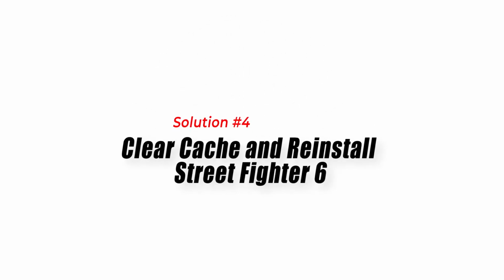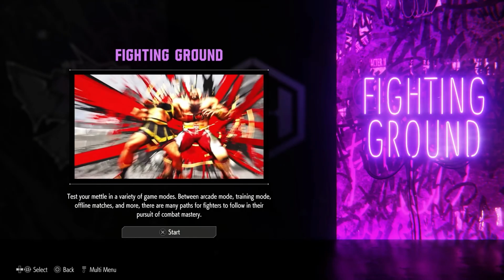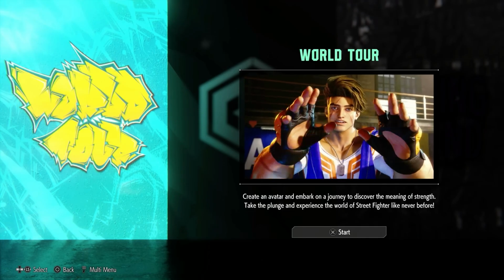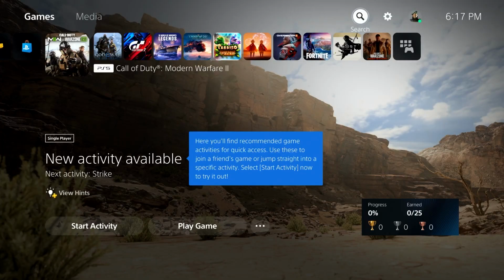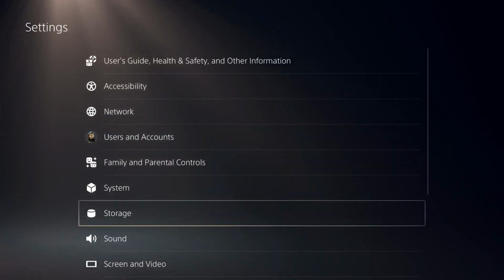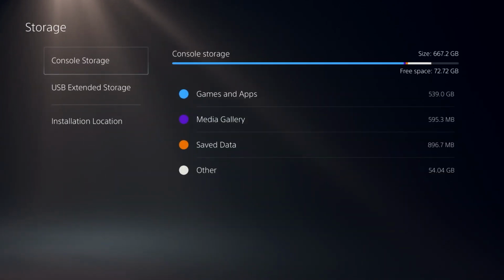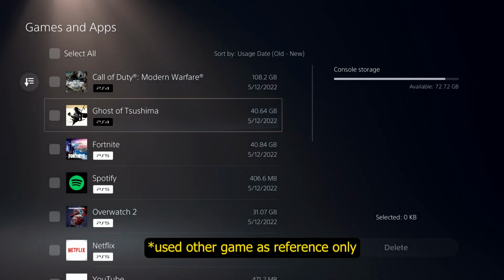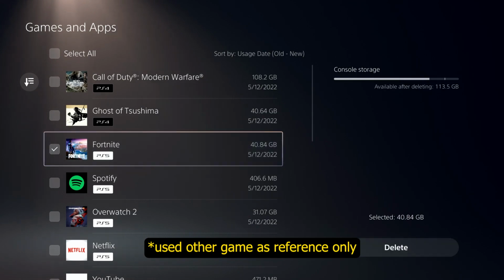Solution 4. Clear cache and reinstall Street Fighter 6. Clearing the cache and reinstalling Street Fighter 6 can resolve potential software-related issues on your gaming console or PC. Navigate to the Settings or Options menu of Street Fighter 6. Look for the option to clear cache or reset game data. This may vary depending on your platform. Confirm the action and allow the process to complete.